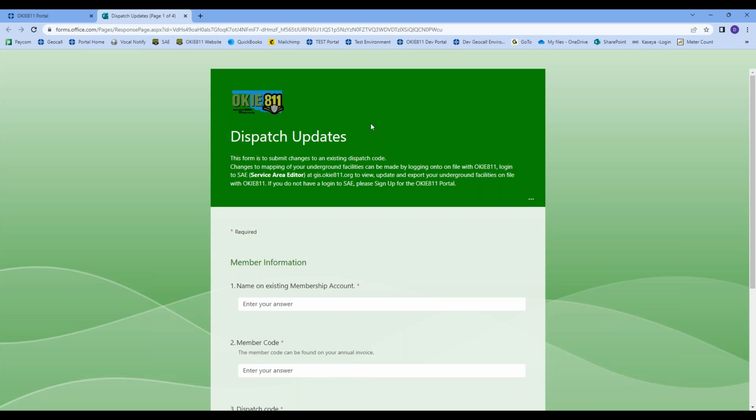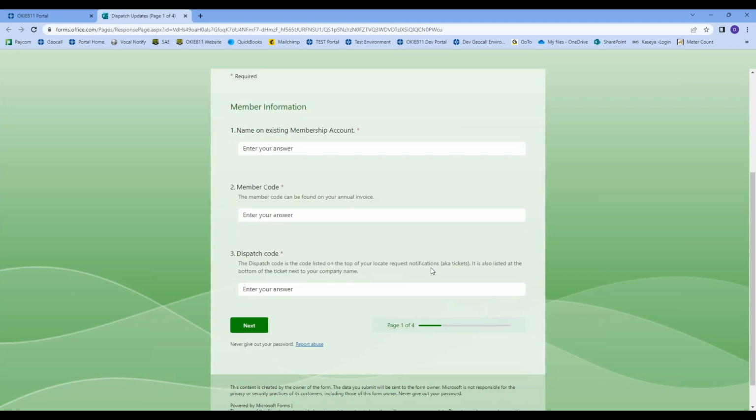If you need to make any changes to the mapping of your underground facilities, you would want to log into the service area editor to make those changes. And on this form, you need to provide the name on the existing membership account. So Oki 811. You would also want to provide your member code, which again, you can find on your invoice or contact member services. And then you would want to provide your dispatch code.